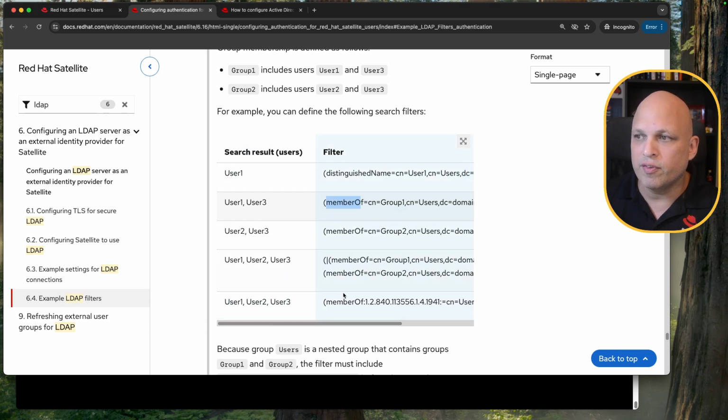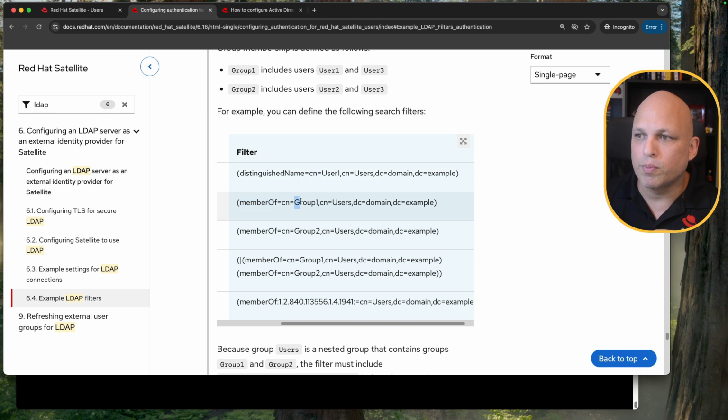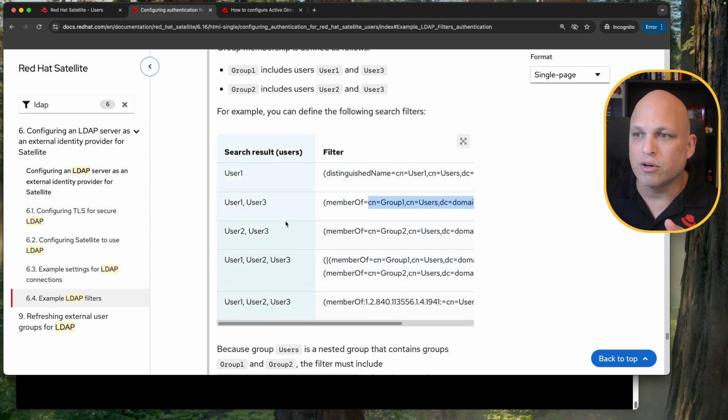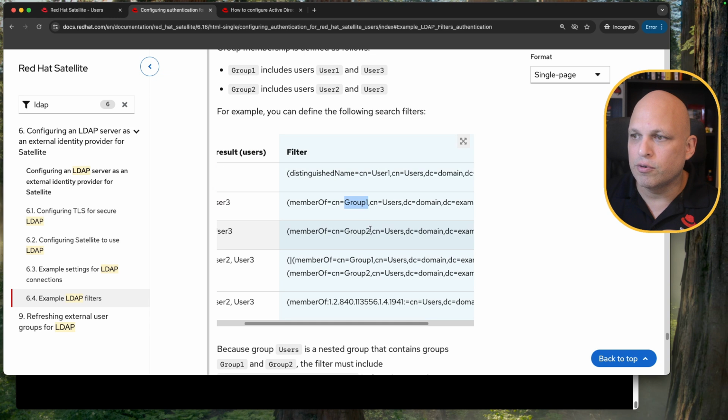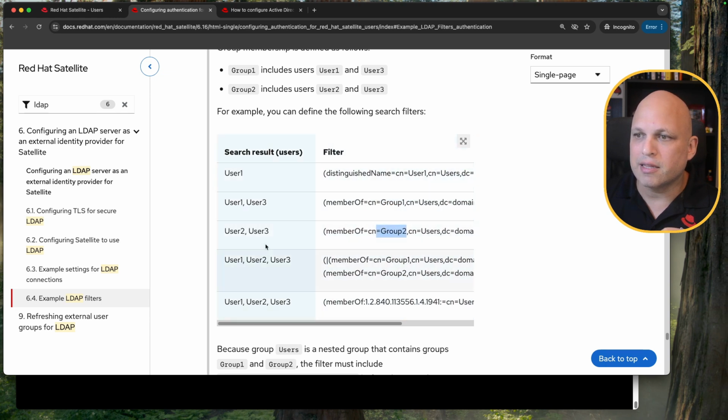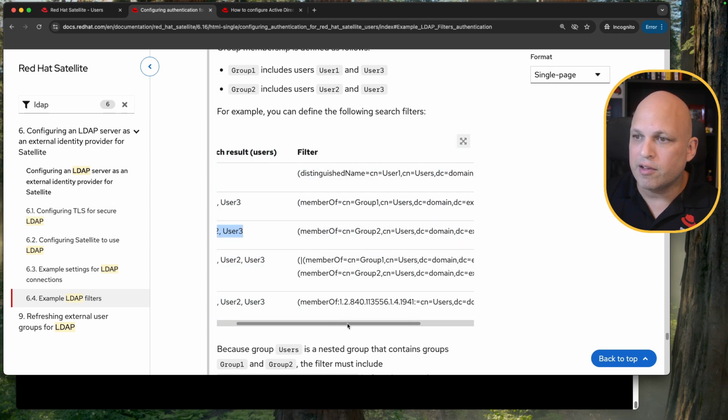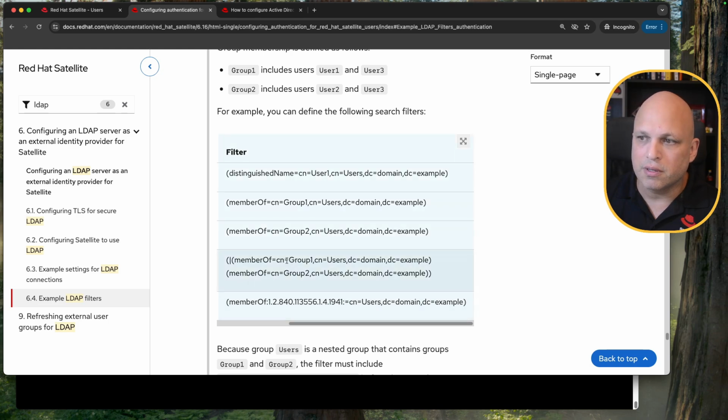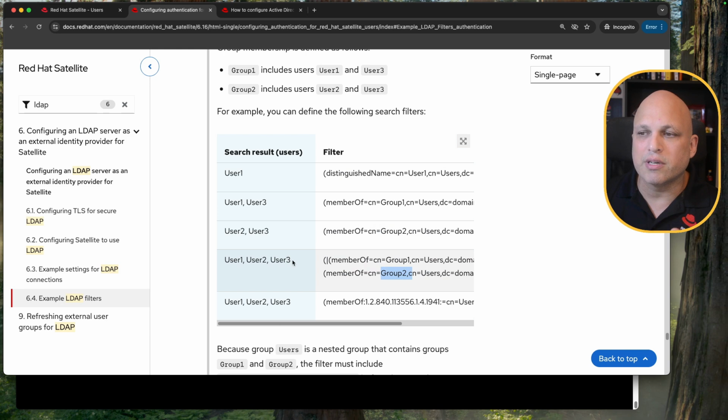If you see member of, I can say that member of group 1, then here you got the point. This is the distinguished name of that specific group. So the user 1 and user 3 are members of the group 1. If I do this, group 2, I can say that user 2 and 3, they are members of group 2 and they are able to log in. If I would like to combine two different groups, look at that. I can just copy this one. I have my first group, I have my second group, and then Satellite will understand that users from group 1 and group 2 should be able to log in.